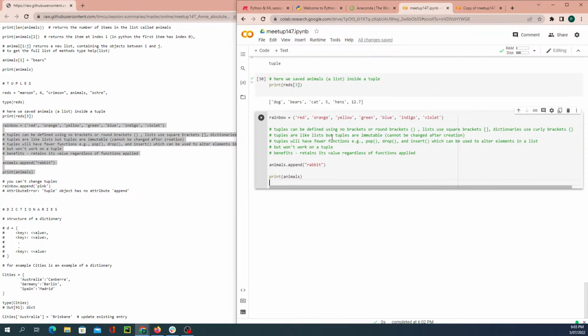Tuples are like lists, but tuples are immutable, as I mentioned. Tuples have fewer functions, so you don't get pop, drop, insert, append, and you can't assign by an index value. They work on lists, but they won't work on a tuple. And a tuple retains its value regardless of functions applied. So if you pass it as an argument to a function, you can know that that function is not going to change the value of any of the elements of your tuple, because it can't.